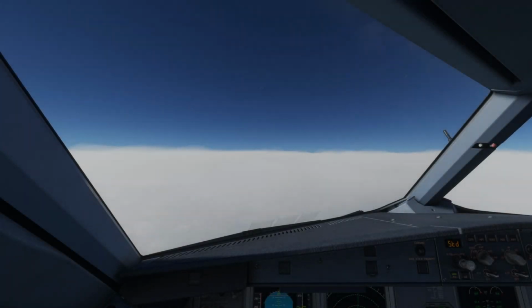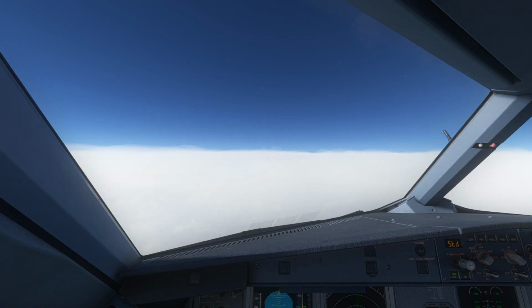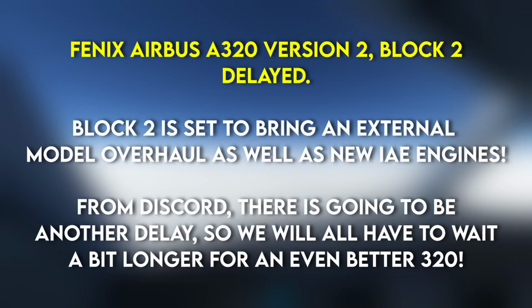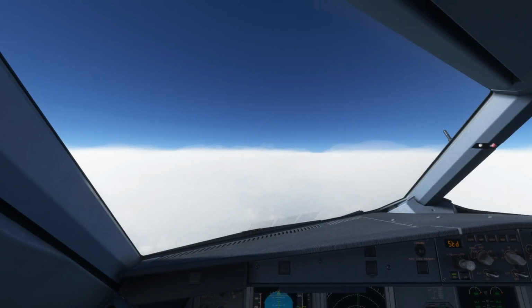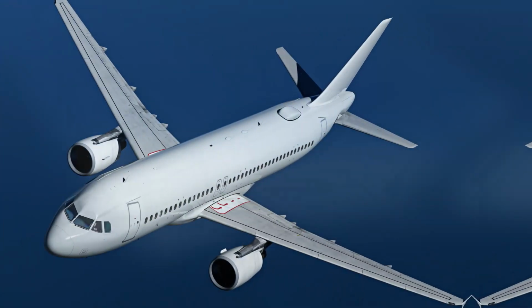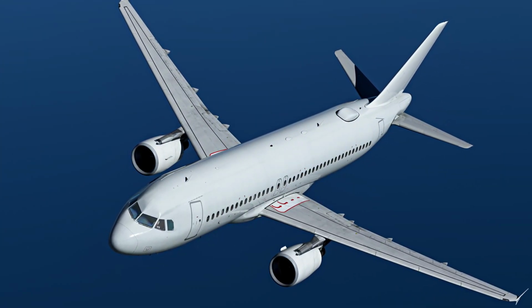Moving on to the Fenix team, Amir and his team have announced a delay to Block 2 of version 2 of their wonderful A320, which has been released for the sim for quite some time now. Now, Block 2 of version 2 of the Fenix A320 was set to bring, or is set to bring still, that hasn't changed, an overhauled external model and the highly anticipated IAE engines. Now, this was meant to be released in the end of September. That, of course, got pushed back to the end of October, and once again, it's been pushed back.